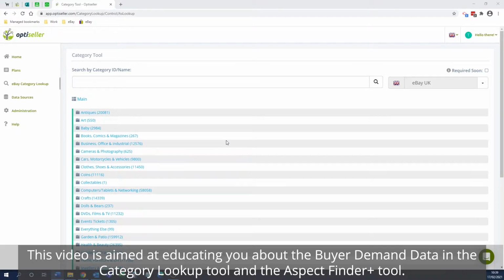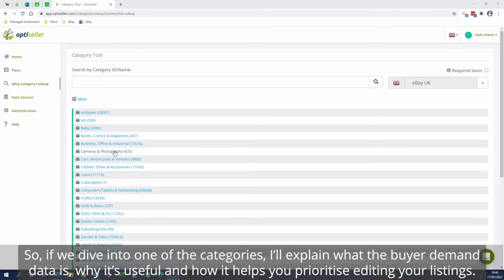This video is aimed at educating you on the buyer demand data through the Category Lookup tool and the Aspect Finder Plus tool. So if we dive into one of the categories, I'll explain what the buyer demand data is, why it's useful, and how it helps you prioritise editing your listings.